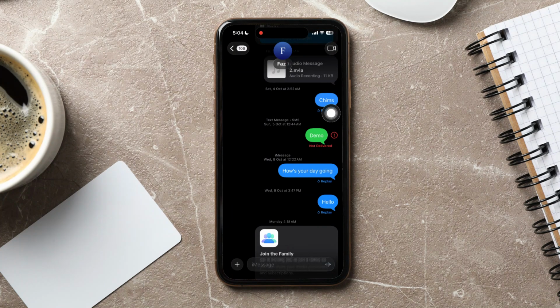If you see read below the message, then this means that the recipient has opened and read the message. Following these steps, you can easily know message is delivered on iPhone.